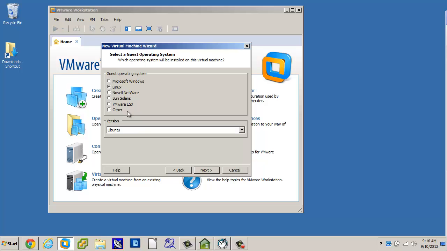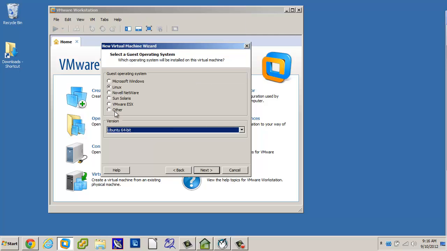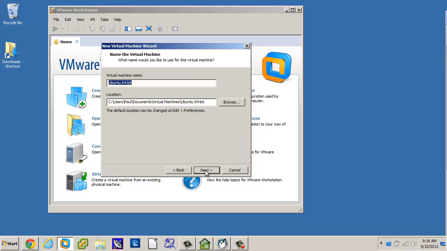We'll choose Linux, and the version is Ubuntu. And there's an Ubuntu and there's an Ubuntu 64-bit. We are choosing a 64-bit because both of our desktop and our server that we'll be installing today are both going to be 64-bit operating systems. So I'll click next.